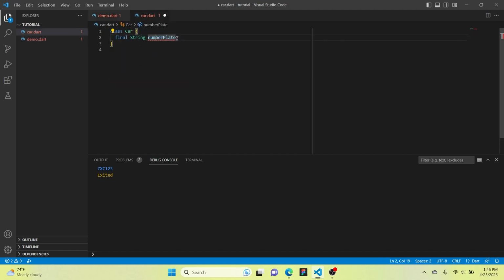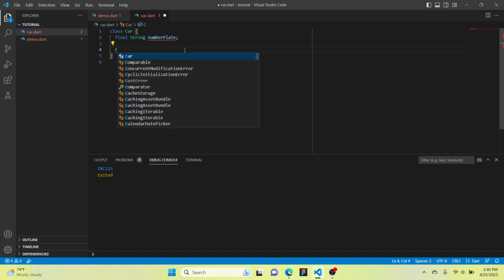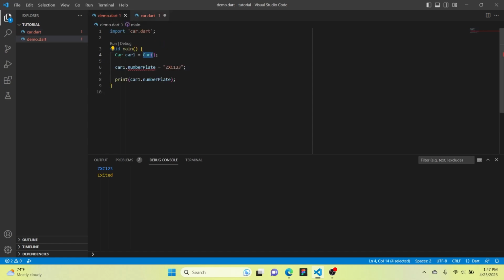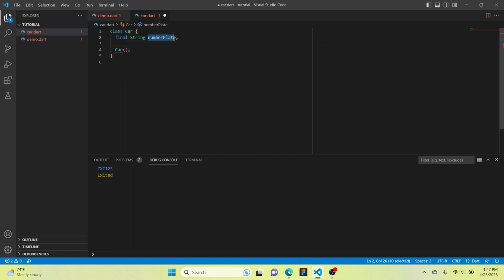So how do we do that? We can override, this is called overriding the constructor, by calling the constructor here. You're not really calling the constructor here, but you're defining the constructor here. And as you can see, there's a red line under the constructor. And what it says is all final variables must be initialized. So let's initialize the number plate such that once we call the car constructor, this variable will have a value.